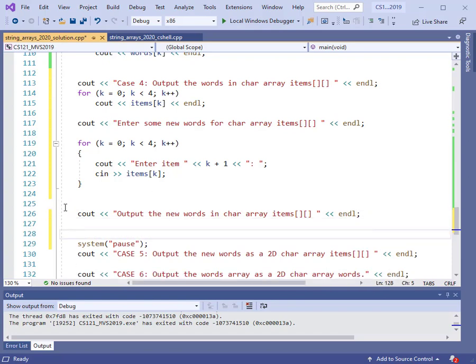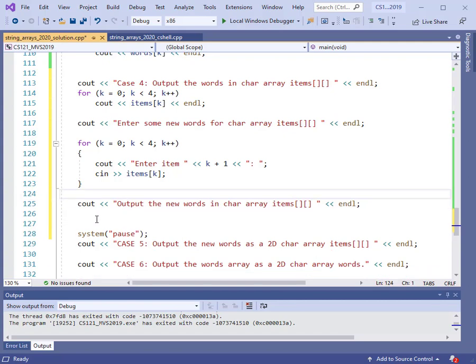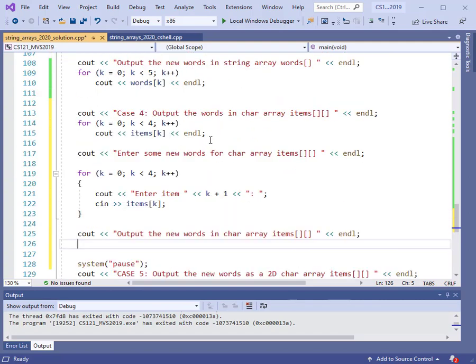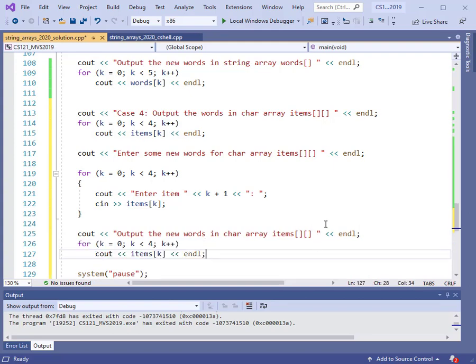So we're repeating the same thing we did with the string. So I'm going to get the C++ code to put in here to output now our words, and I've already got that, right? So we can just copy the for loop up above, and we can paste it here, and then we can print out our new words.